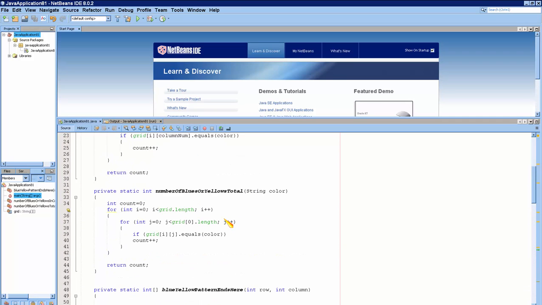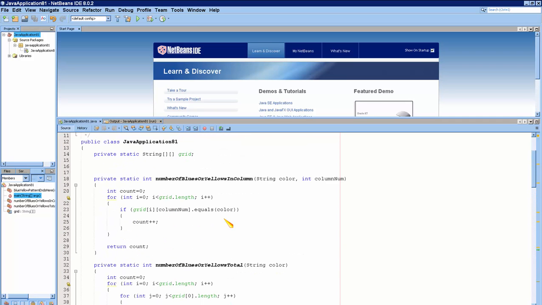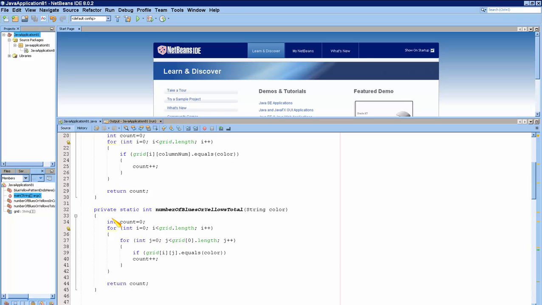Okay, well the common things you do with a two-dimensional array is to count how many items of a certain kind are stored as elements in the array. So I wrote a method that's called number of blues or yellows in column, and a method called number of blues or yellows total. Okay, so you'll notice in your Othello game, whoever wins is whoever has the most of black or white. So this method is actually in your Othello, should be in the Othello game. I don't think you have to write it.